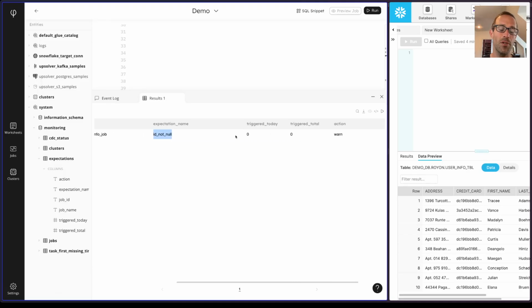So in this case, of course, I don't have any failures in the system, so there are no violations, but we can see that the expectation ID not null that I created wasn't violated today and wasn't violated at all, right? So this triggered today column basically tells me how many times in the 24 hours of today this got violated, and how many times in total over the lifetime of that expectation it was violated. So is it a today issue, or is it an issue that's been kind of growing over time? I can tell that very quickly just from looking at this one particular table.